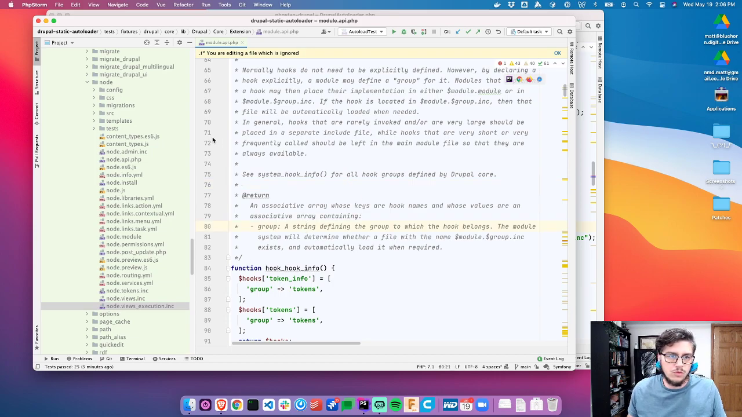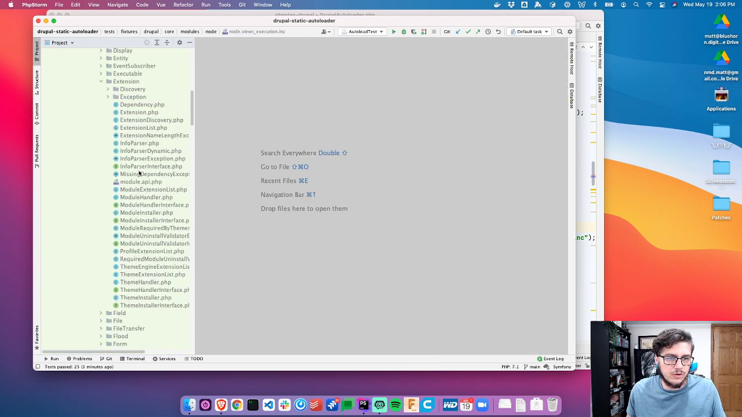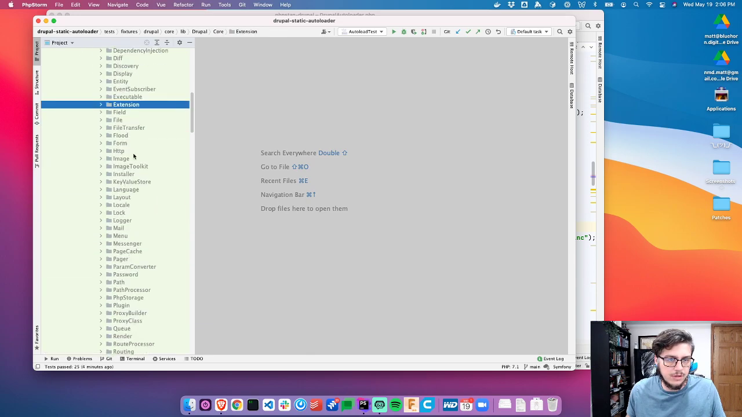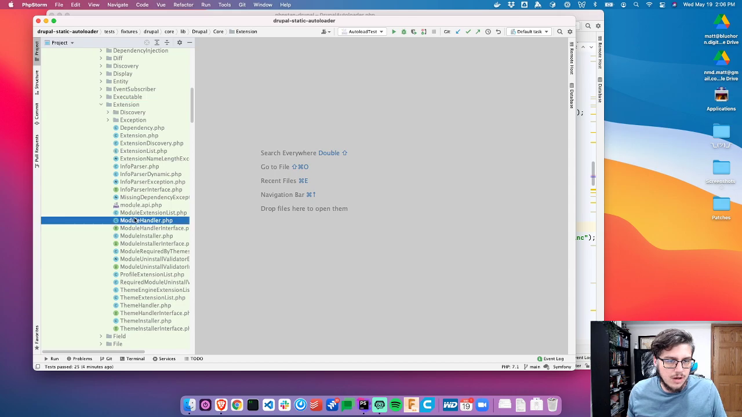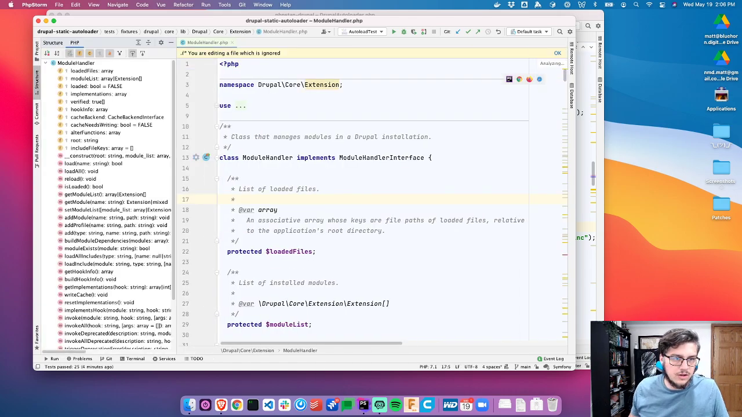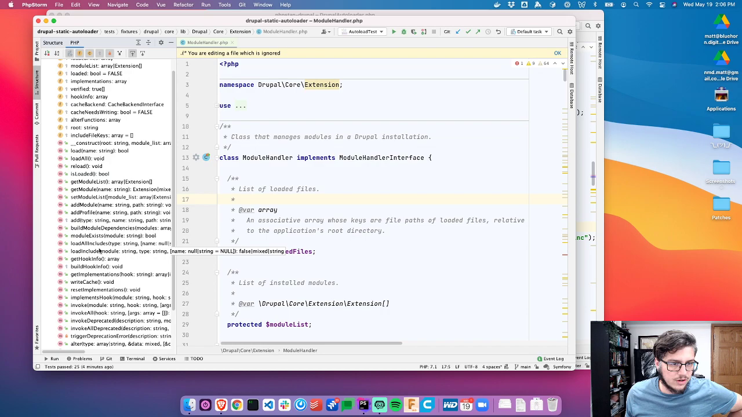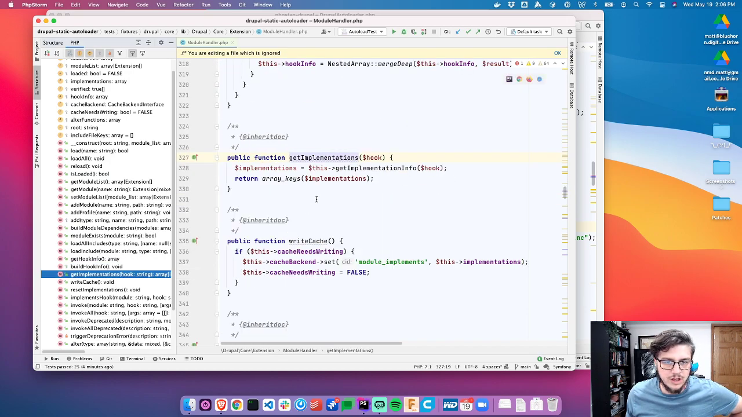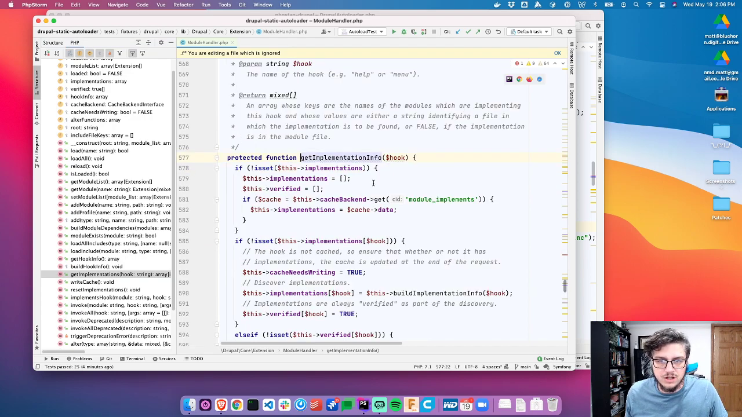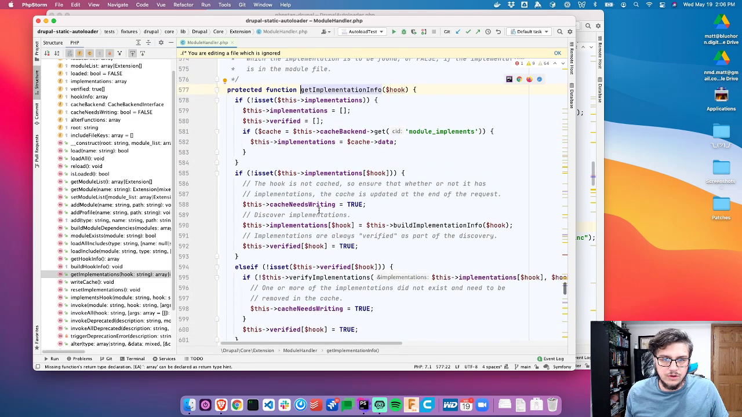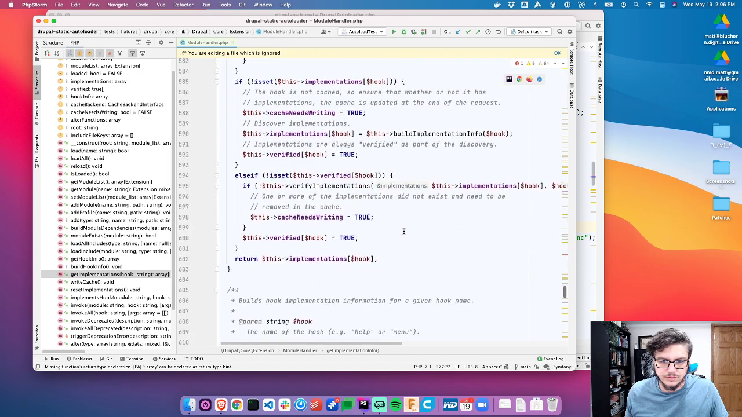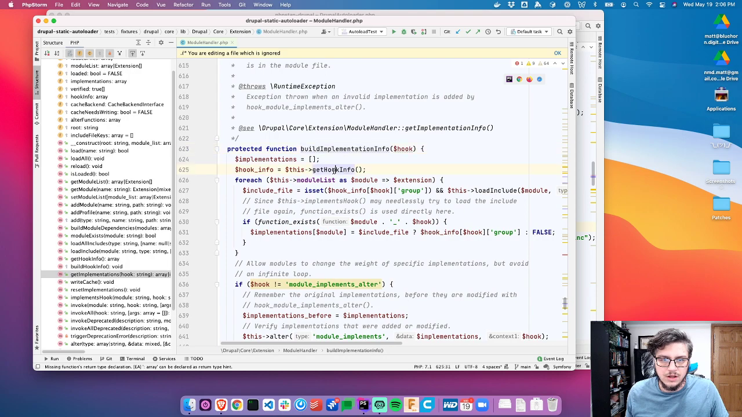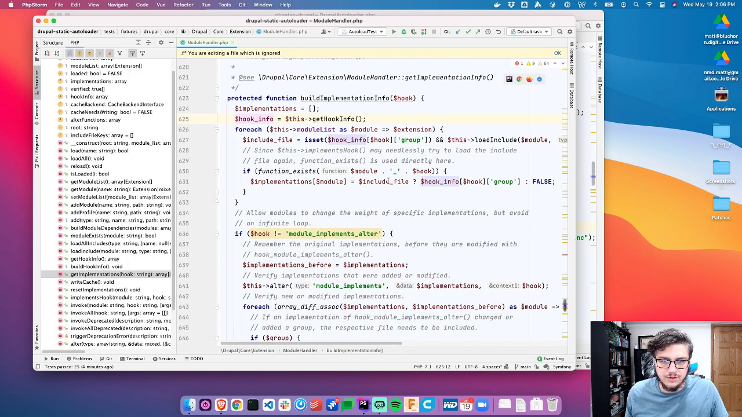So what we're going to do is let's go into the module namespace, not extension. We want to look at, maybe it is under extension, module handler, and we want to find out what invokes a hook. Build hook info, get implementations. So get implementation info. So in here, it builds the implementation info. This get hook info.